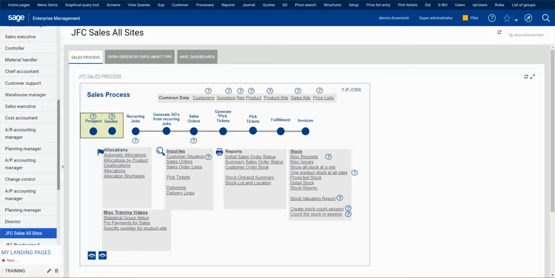And then there's a generate pick tickets function where you can generate multiple pick tickets based on a bunch of criteria. So if you have one customer that's got 10 sales orders that ship today, you can create one pick ticket for their entire set of orders. So let's look at the sales order approach first.